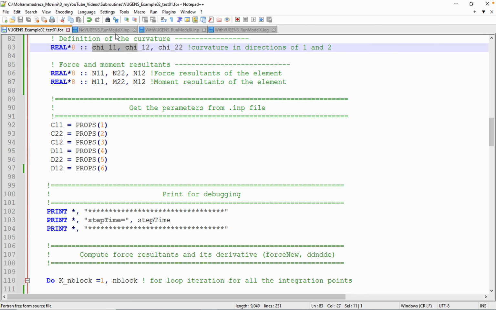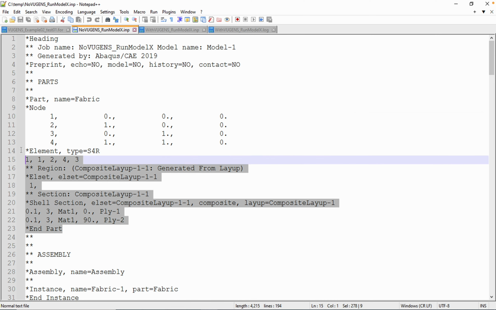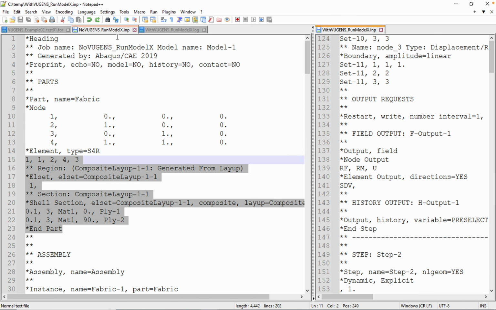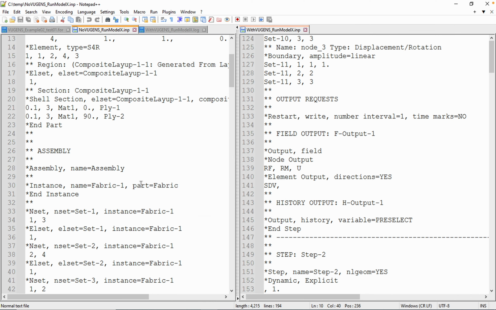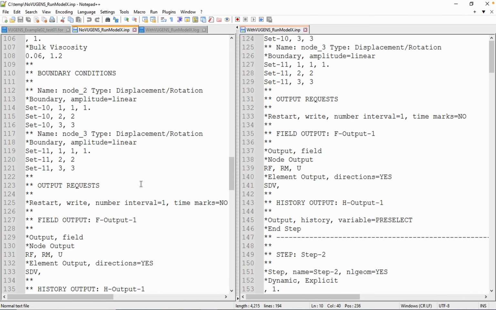In the .inp file, before going on, you need to replace the composite section with a general section. So I go into another view. This is what you get when you generate the .inp file. If you watch our first video for VUGENS, you can find out how to generate the .inp file. The .inp file includes all the information of your FE model.